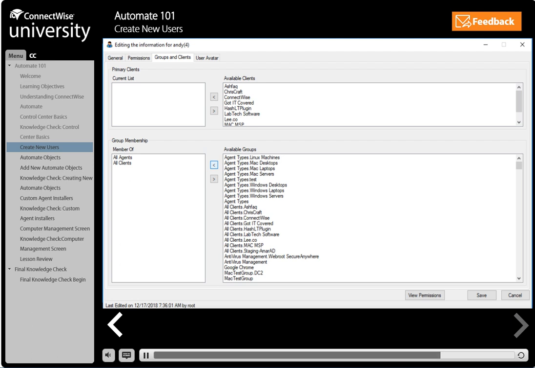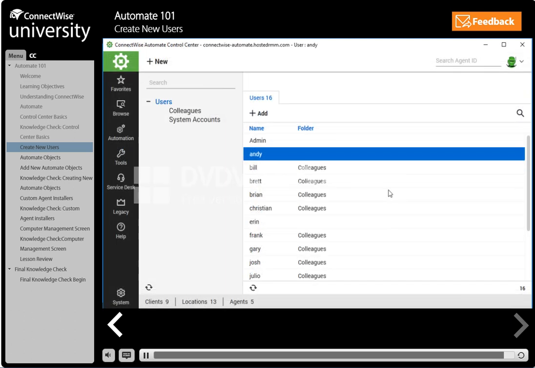The top half of the screen can be used to allow the user to filter what they see in the agent list view of the Browse module. This is just for filtering what is displayed and not used to restrict access. Click Save when finished. The user is now added to the Automate system and can log in.